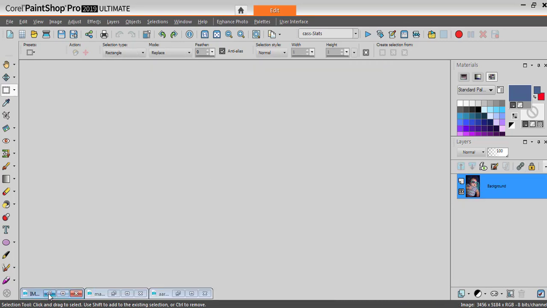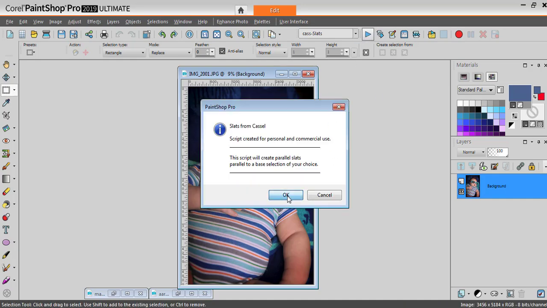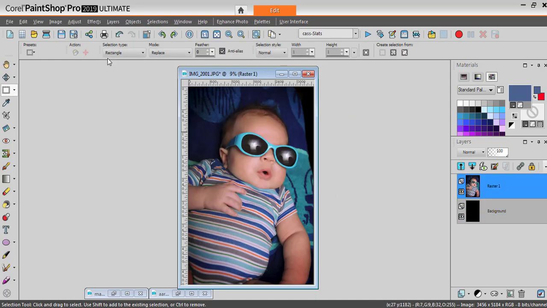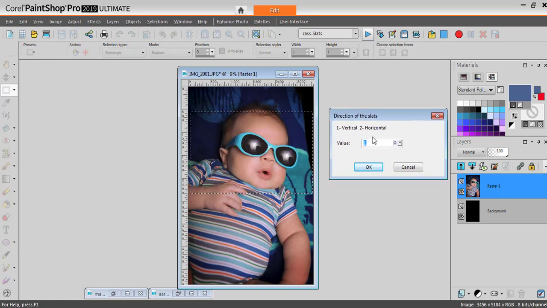Now let's try with a different image, and this time it is a picture in a portrait orientation. Again, I will start my script. And with my rectangular selection tool, I will select this area and start the script again. This time, my slats are going to be horizontal, so I select 2.